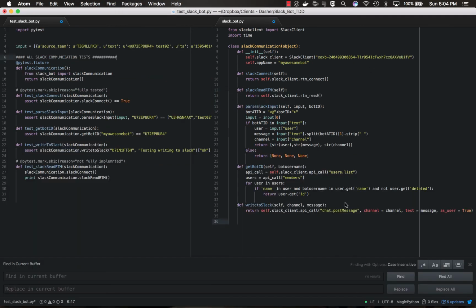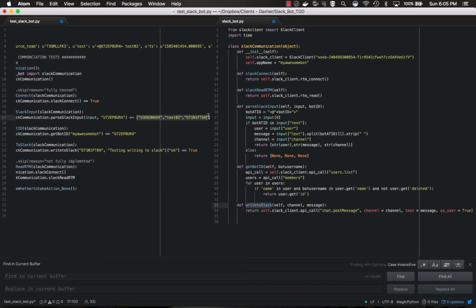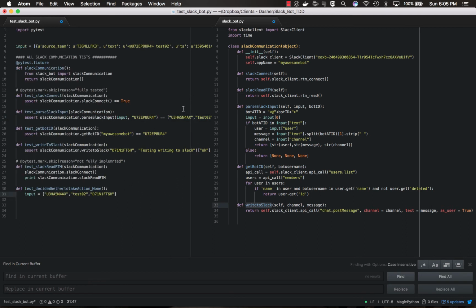In the next part of this application, we are going to write a new class, and this class is going to tie everything together and make the calls to these methods to have one complete application. So to start, I'm going to write a couple of tests, and it's actually two tests, and I'm going to call this test to decide whether to take action, and the first one will be called none, and then here I'm going to have an input which is equal to this. So that's the user message channel.